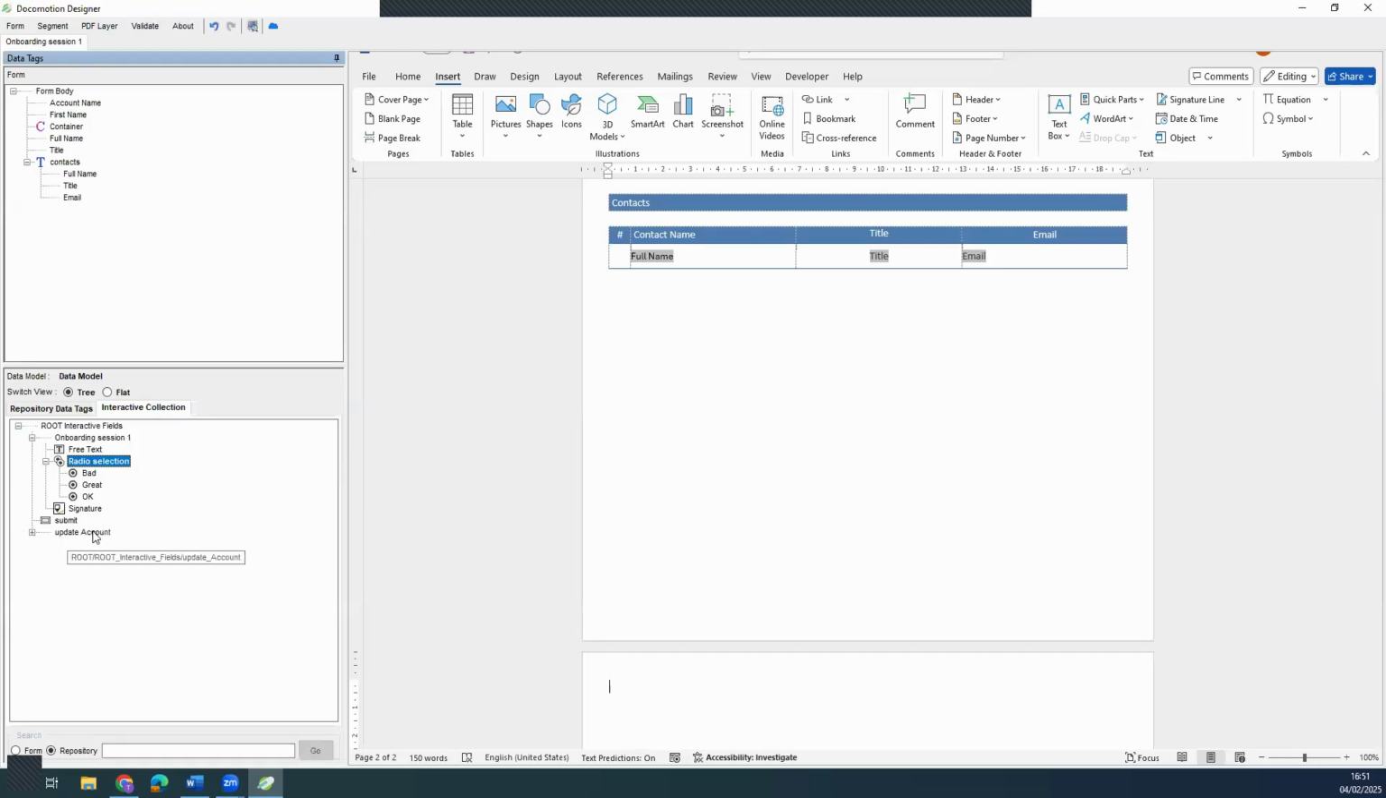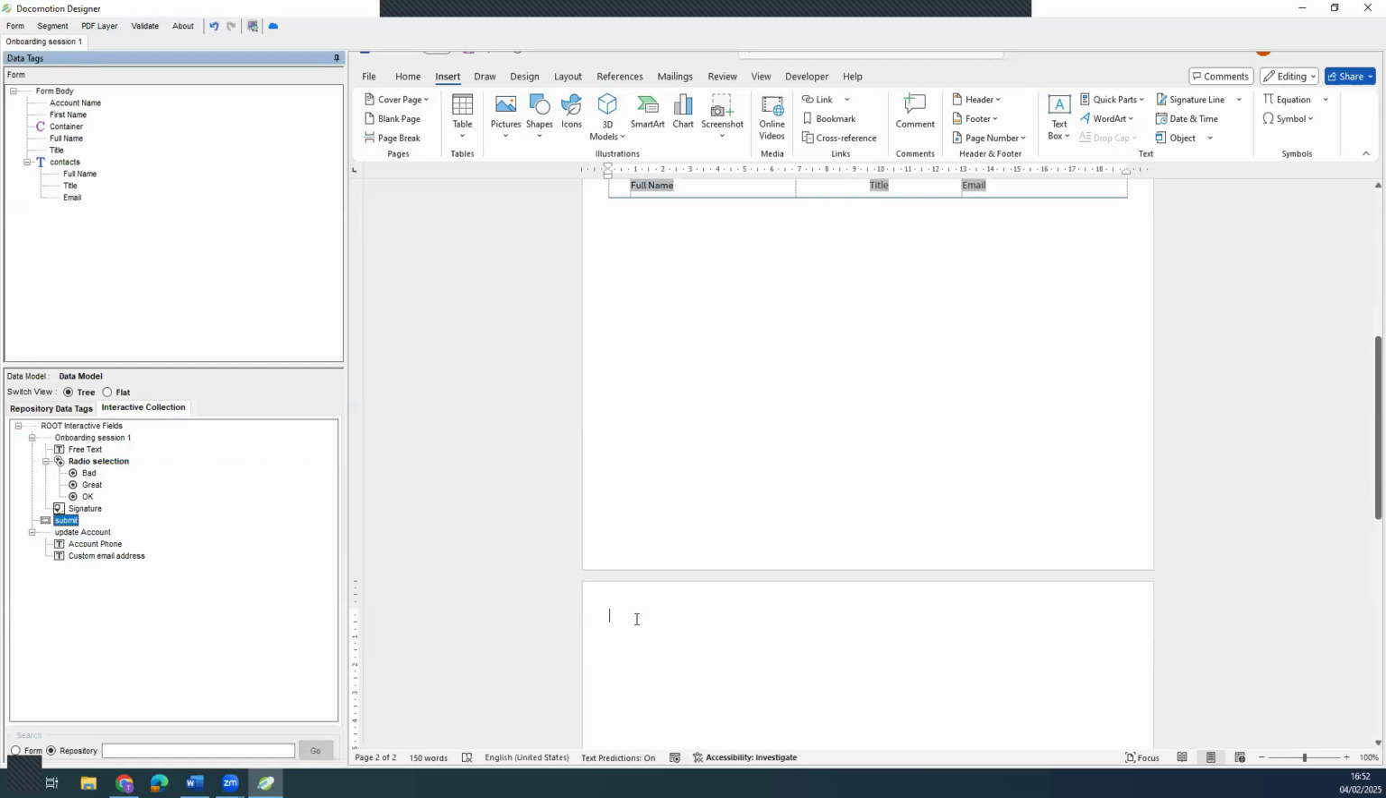And we have the update account. Account is currently our main object, and that's why it's update account. This will show me fields from the data model. Once we add interactive fields to a template, it will automatically add the submit button. And let's start by adding some fields.